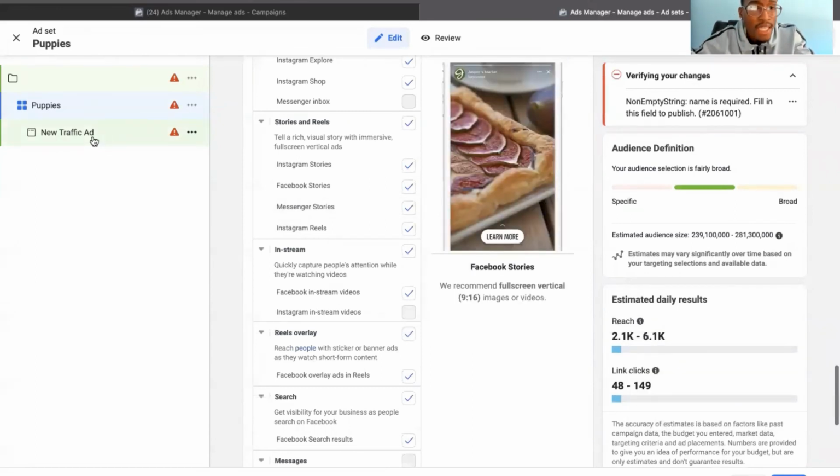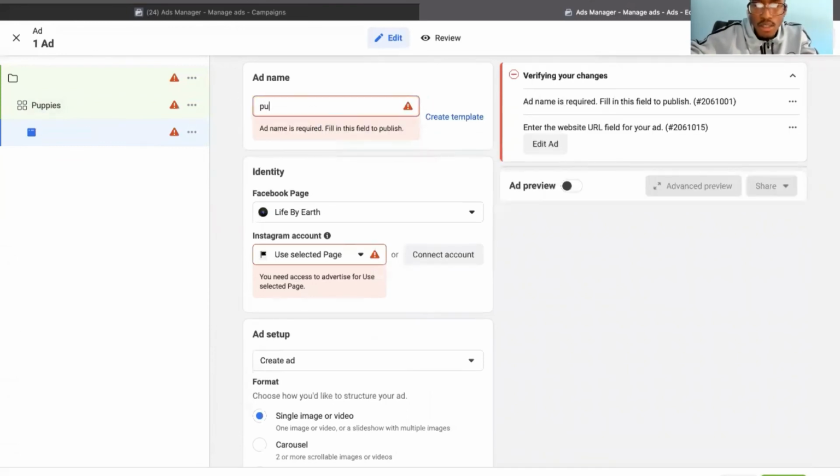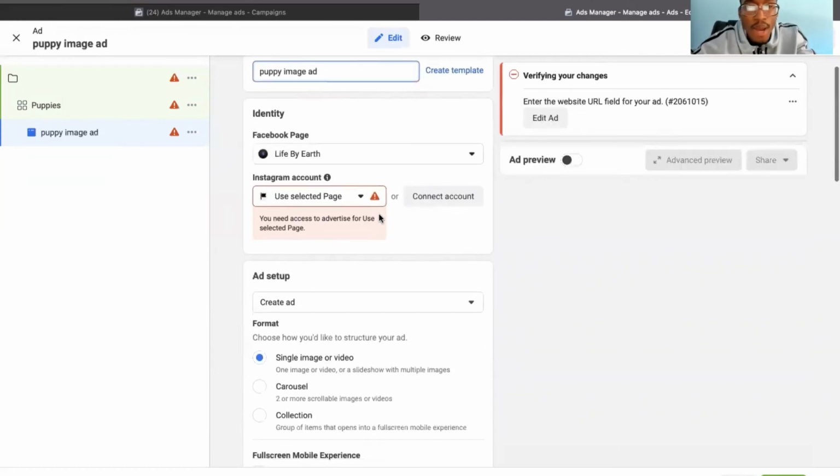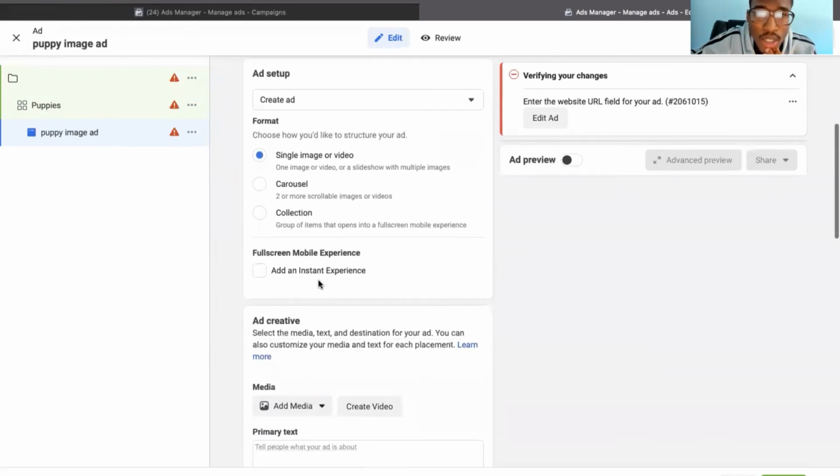And lastly, we'll get to the ad. I like to name the ad something that I'll remember. So if I'm using an image of a puppy, I'll name it puppy image ad, just so I know it for my reference. This is the Facebook page. You would select your Instagram account, but this is just a test, so I'm not going to do that.